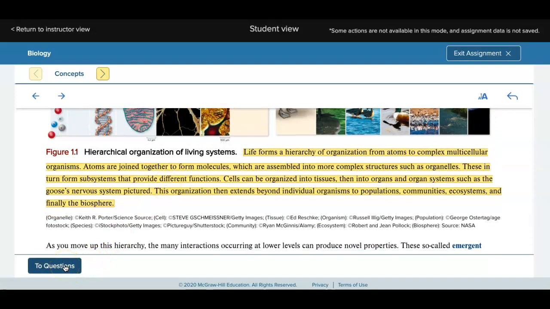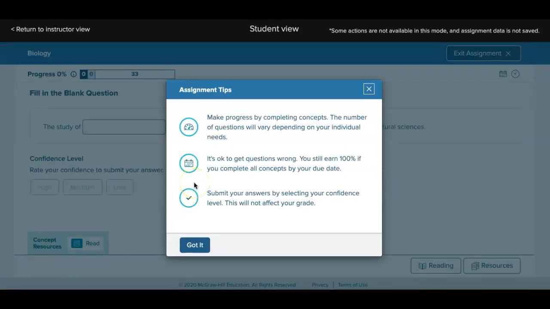Once you feel like you've read enough, you can go to the questions and you can answer questions, and you make progress by completing concepts. It's okay if you get questions wrong, because they will re-deliver those concepts to you in a different way. So you'll just get more questions on that concept until you demonstrate 100% ownership of the concepts before the due date. If you do that, you get the total points that are associated with the assignment.